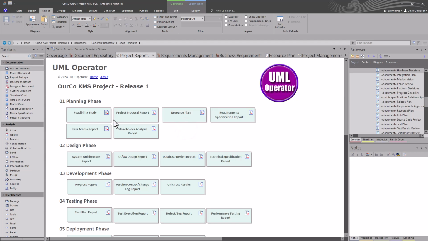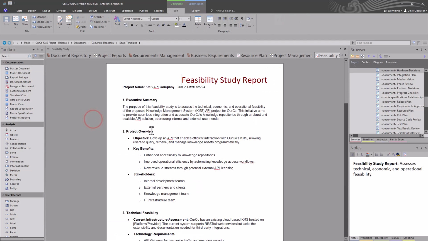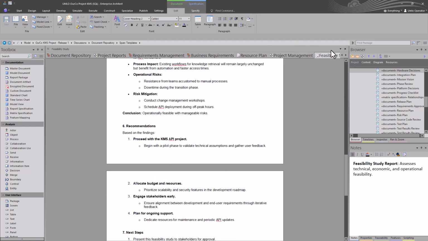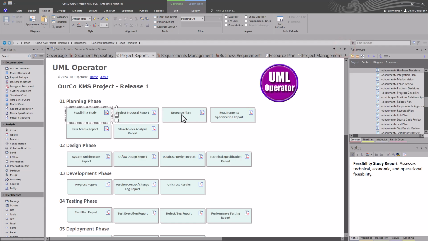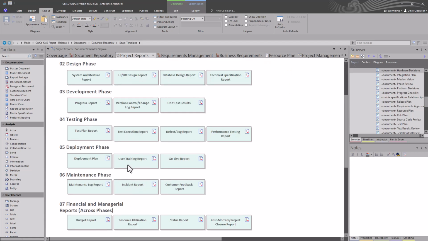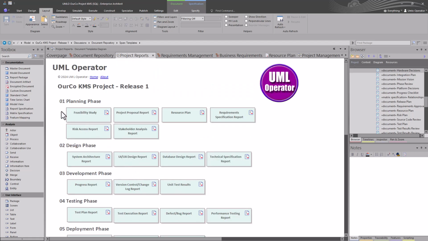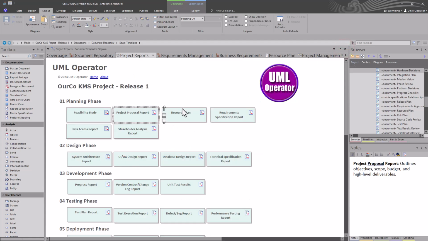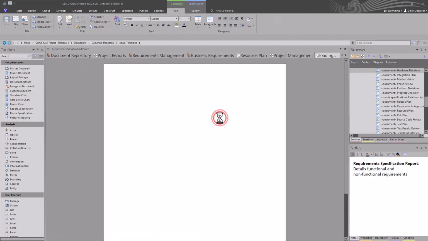We already looked at the resource plan. You may have a feasibility study. This is one that I did for this fictitious company. And they're already laid out and need to be populated in a particular order. And again, it's not waterfall, it's iterative. You may start here with your feasibility study, and then you go into your project proposal report that you're going to use during kickoff. You get into your resource plan, and then you start doing requirements.